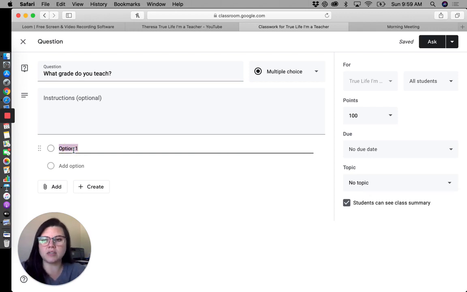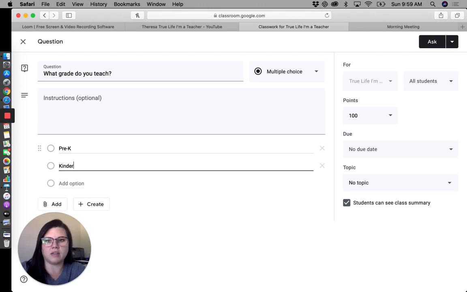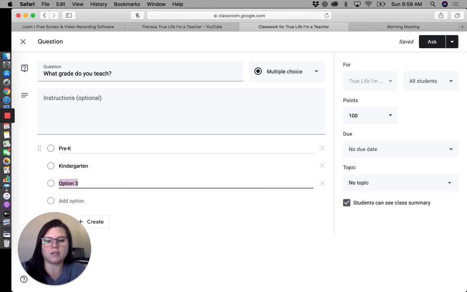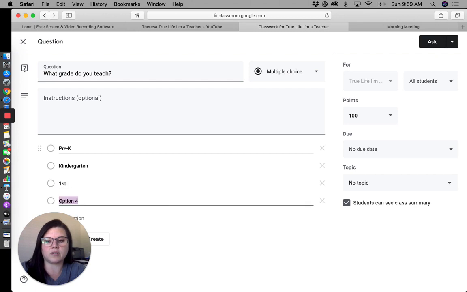I could type in all of the options here, like I guess I should start with pre-K and then kindergarten, first, second, and so on. A couple of things there.